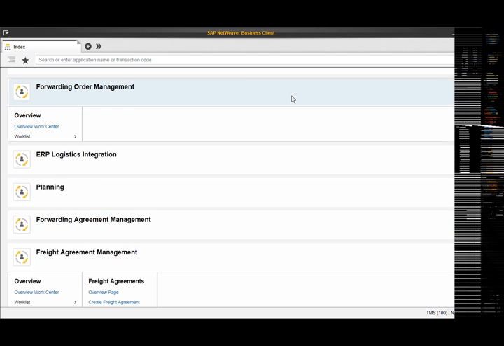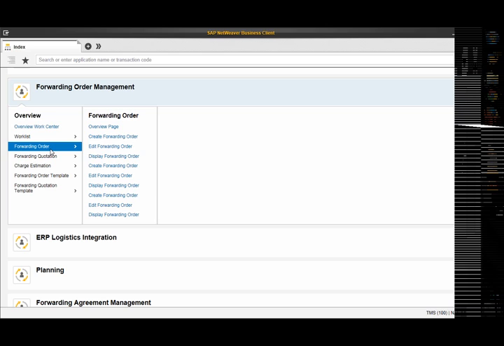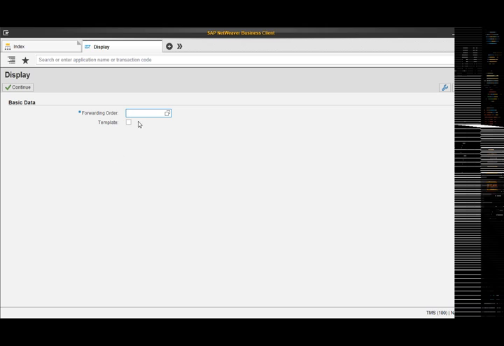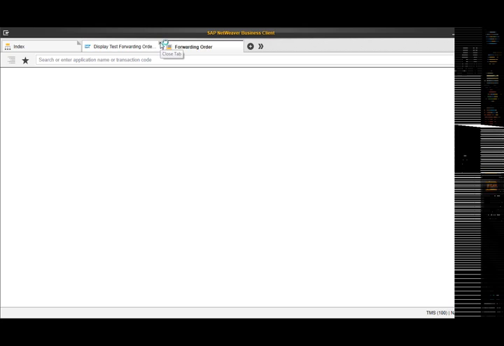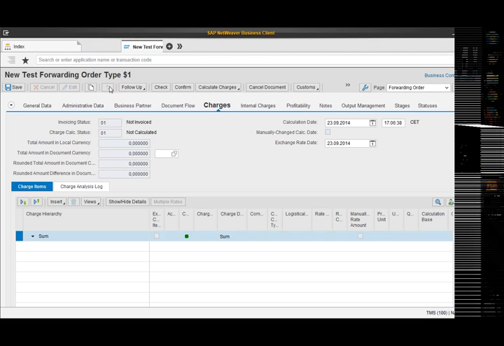So now we'll go into the forwarding order and give a process demo. So the first and the foremost step is to create a forwarding order. I already have an existing forwarding order, which I'll just copy, and then we can just glance through the relevant details of those forwarding order. So I'll just copy this particular forwarding order. Close this one. So first I'll go to the general data tab of this forwarding order.